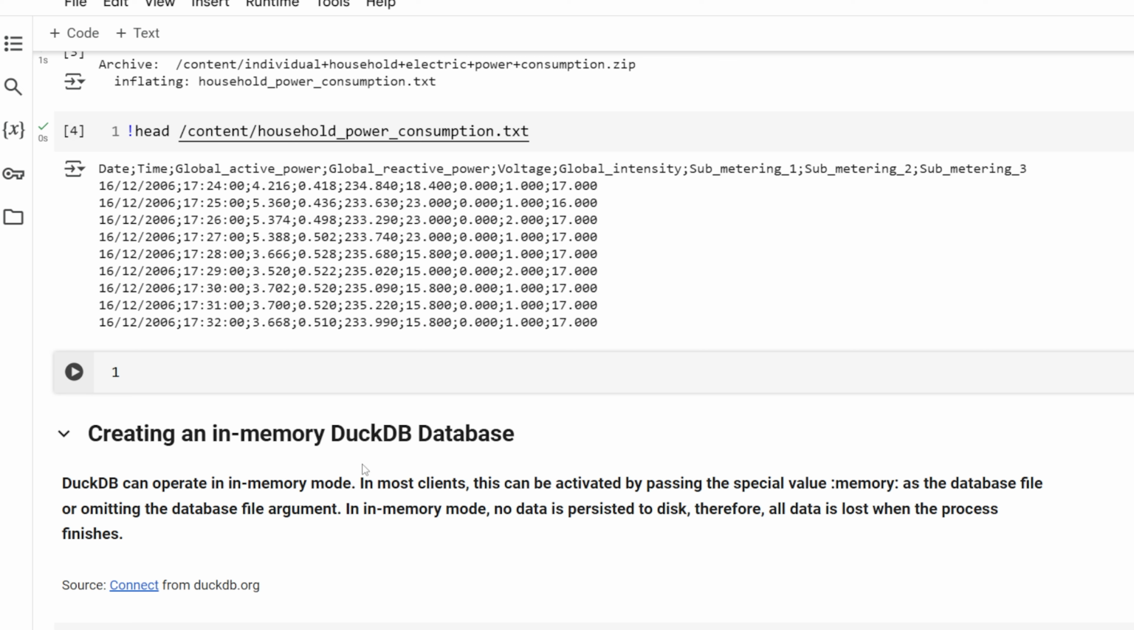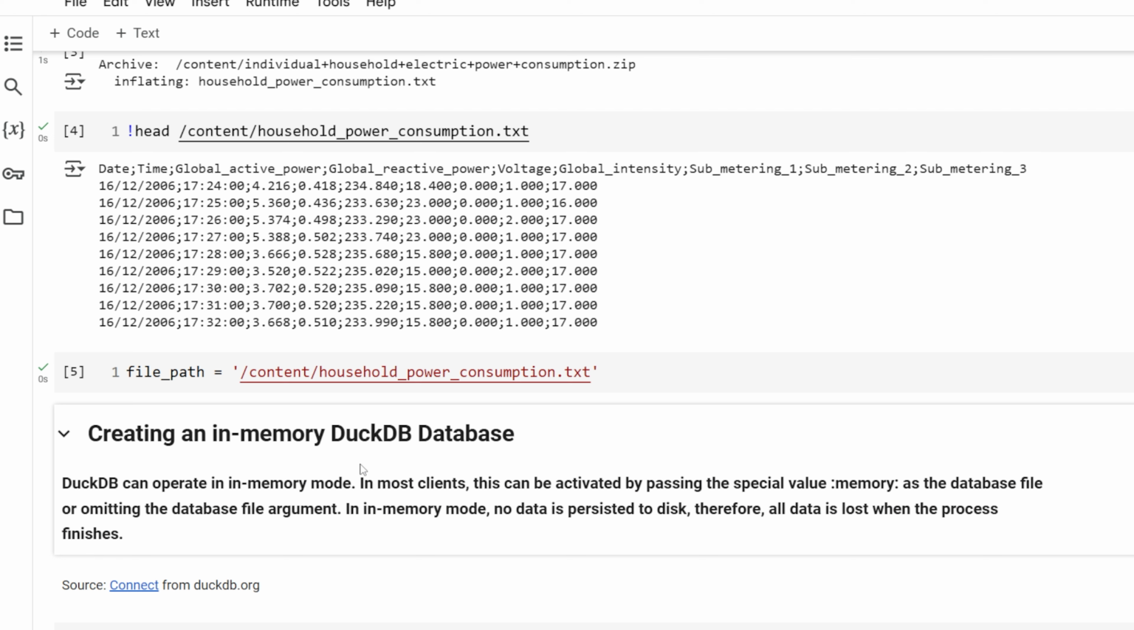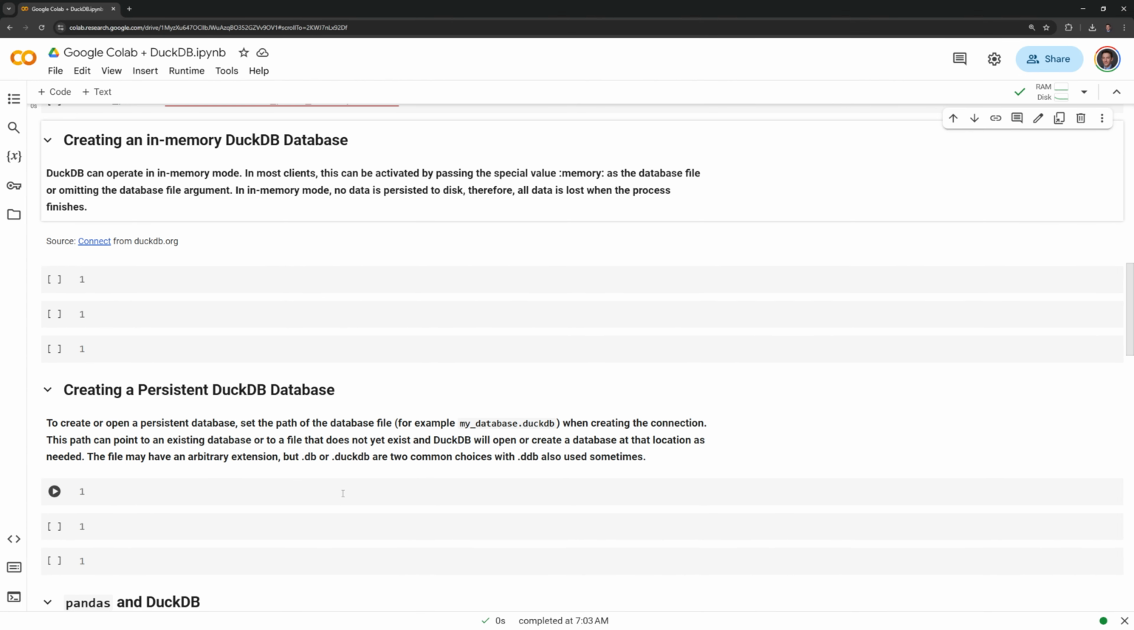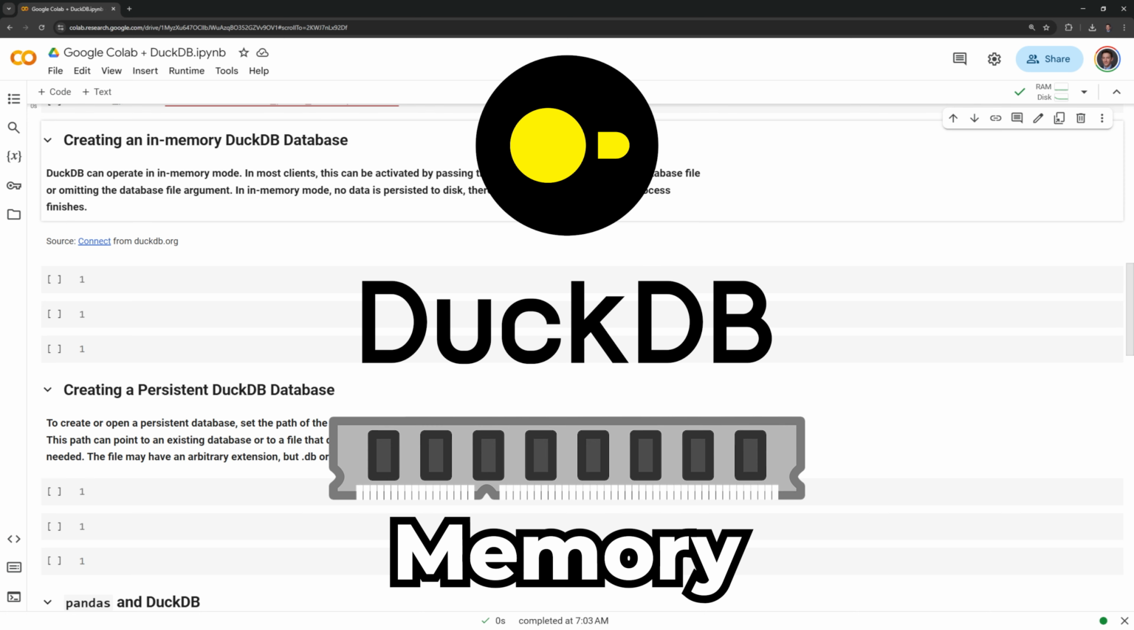I am going to create a string called file path, and this will contain the path to our dataset, which is in our text file household power consumption. The first DuckDB database I will create is an in-memory database. DuckDB can operate in in-memory mode. In most clients, this can be activated by passing the special value :memory: as the database file, or omitting the database file argument. In in-memory mode, no data is persisted to the disk.